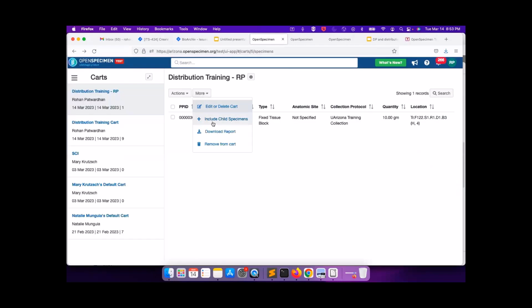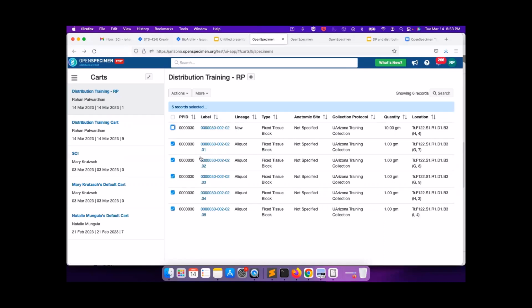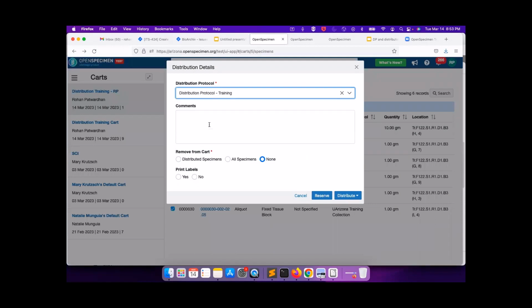Now from more, I am going to include child specimens. So you will see all 5 aliquots are now here. I am going to select all 5 aliquots and check the lineage. So all 5 are my tissue slices or aliquots of the fixed tissue block. I can distribute them as a regular distribution protocol. So basically, once I distribute all my aliquots, I also don't want to see my primary specimen, the primary tissue block that I had. So I am just going to select all specimens so that my cart will be removed.